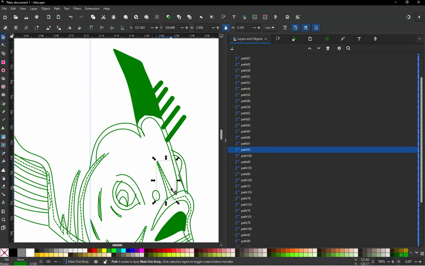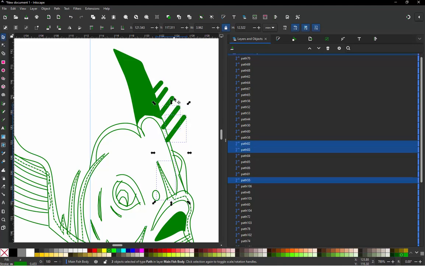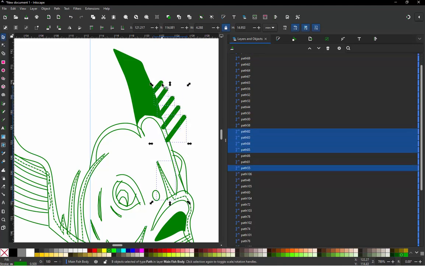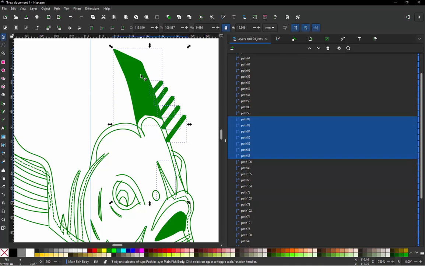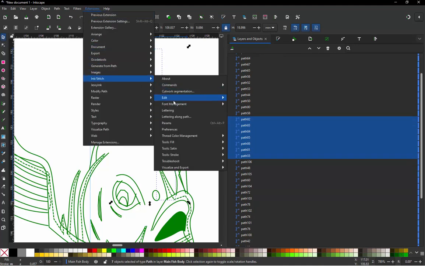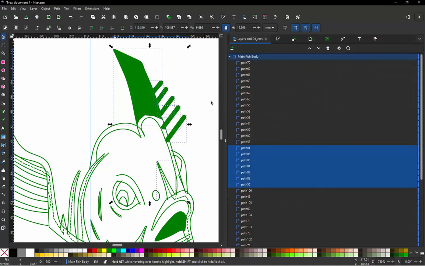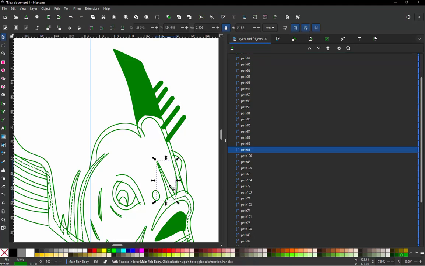So we're going to go here, then here, then here, then here, then here, then here, then here. Okay, so we're going to go to Extensions, InkStitch, Edit, Restack Objects in the order of the selection. So it's just going to recycle those right there. So then this is going to stitch, then this, then this, then this, and this, and this. Okay, so that's all good.